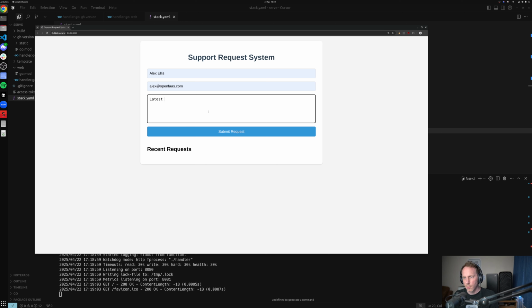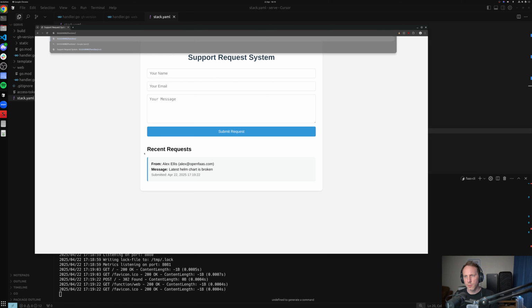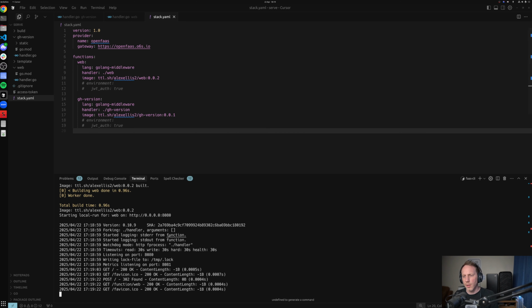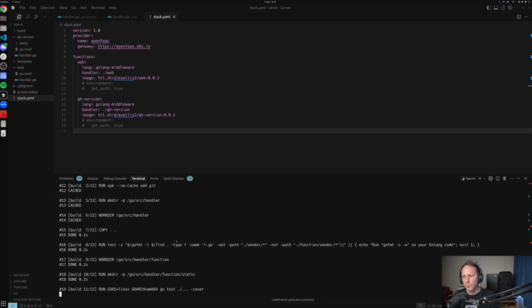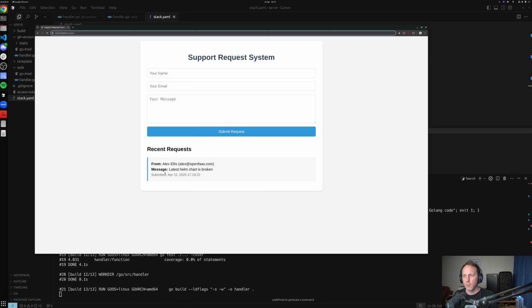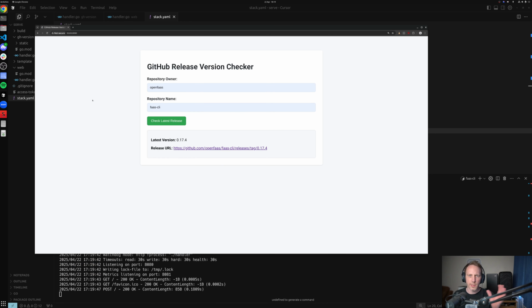So the latest Helm chart is broken. Hit submit request, and that is now stored in the memory of the function. And so this is the kind of thing that we perhaps do not want to have open on the internet or on our local network. I have another one which isn't as sensitive, but again, we may just want to keep this private for some reason. This gets the latest version of a git release.